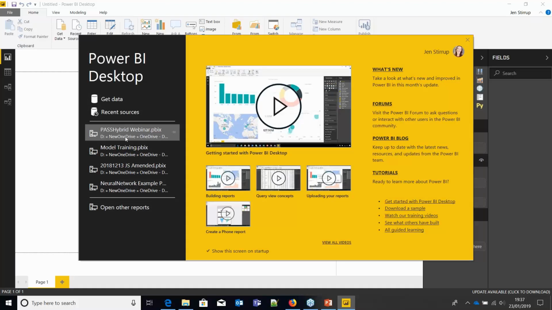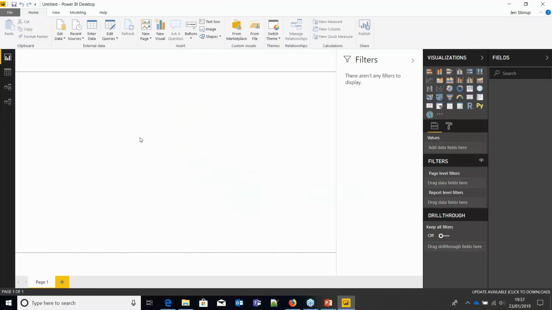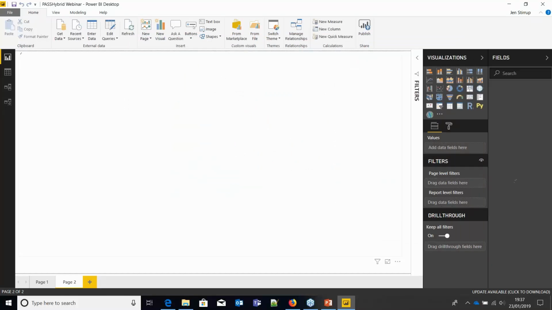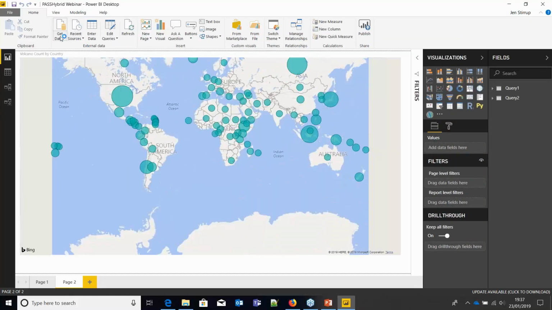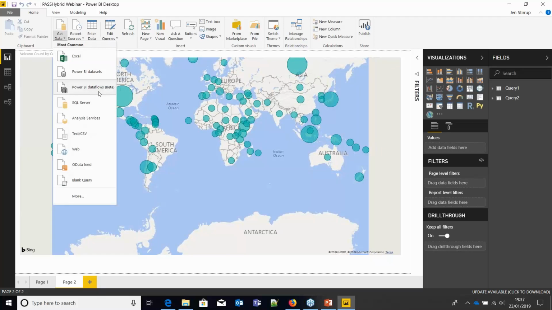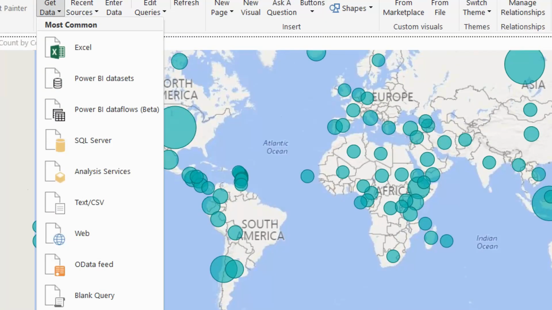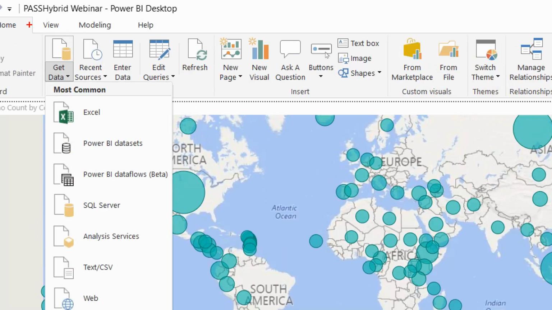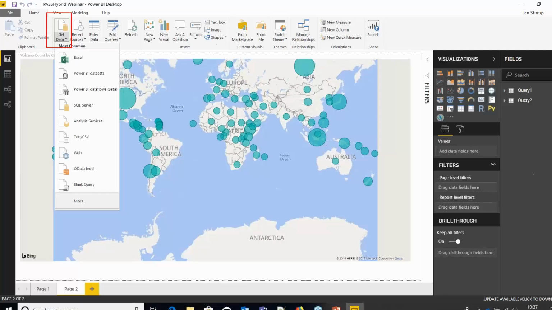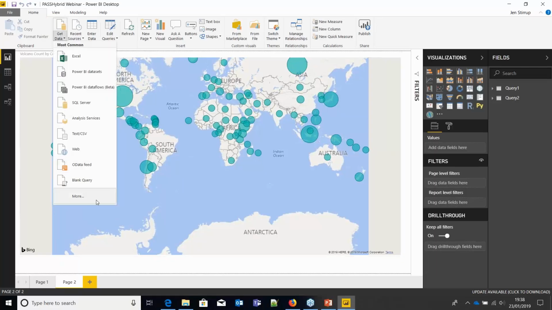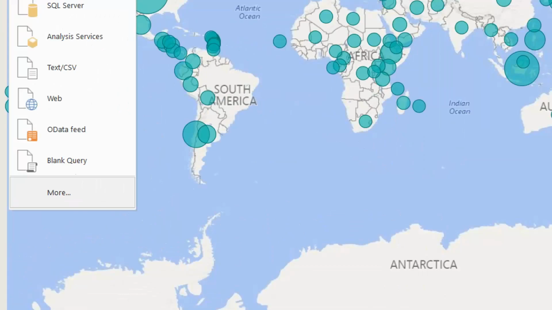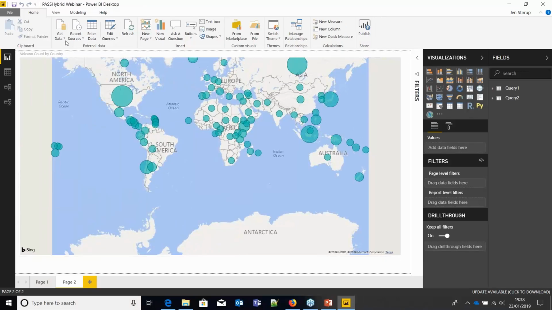Here we go. So I've set one up already, and I will show you how we connect to the data. So what I want to do is get the data from Azure Cosmos. To do that, I'm going to do get data, which is up here, and then choose the more option, which is right down the bottom, just here. So get data, then more.